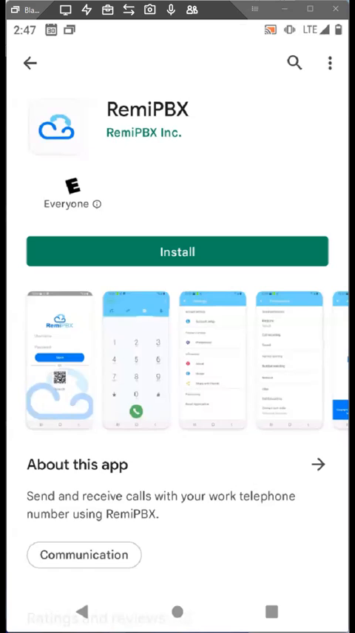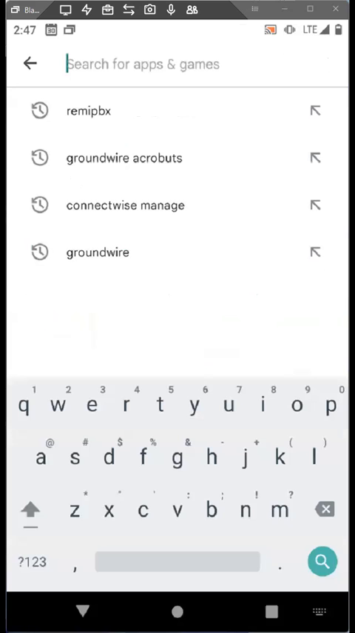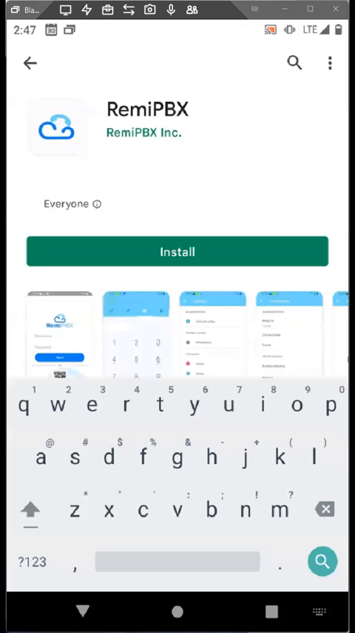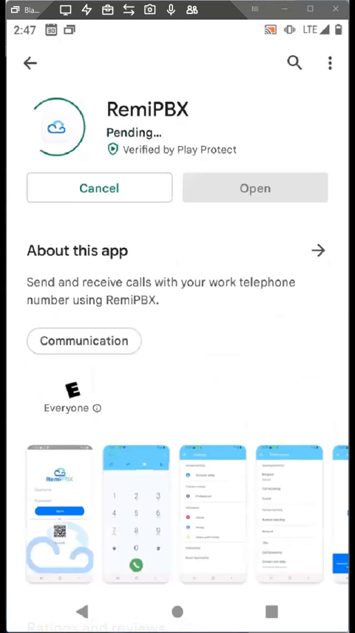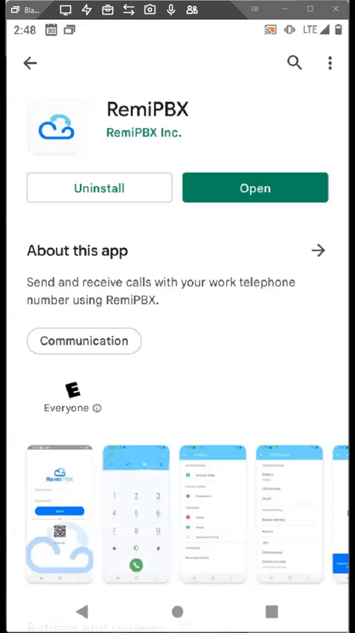So all you would have to do is just search for RemiPBX, and it will be the first choice that you have. Let's get the app installed, and I will check in after we have it fully installed. Now with the app fully downloaded, we can open it.